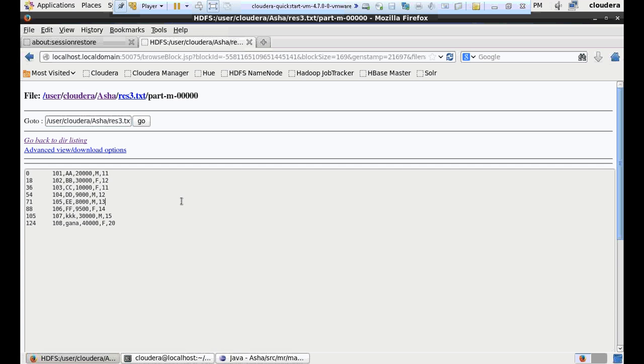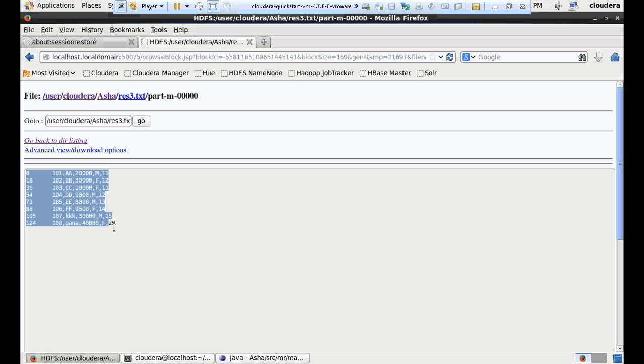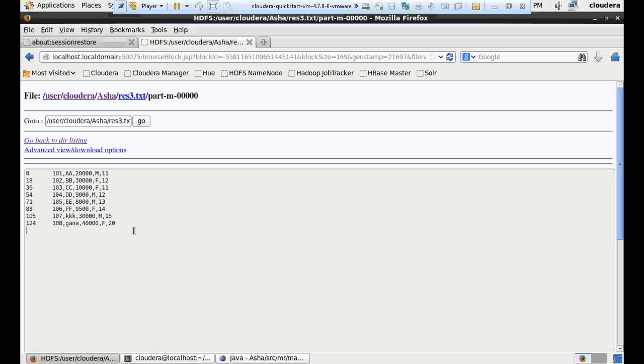Right now, what is the offset value? 0, 1, 2, 3, 4, 5, 6, 7, 8, 9, 10, 11, 12, 13, 14, 15, 16, 17. 17 plus 1 is 18. Same thing, 19, 20, 21, 22, 23, 24, up to 35. 35 plus 1 is 36. So like this, the data is stored in the offset value.